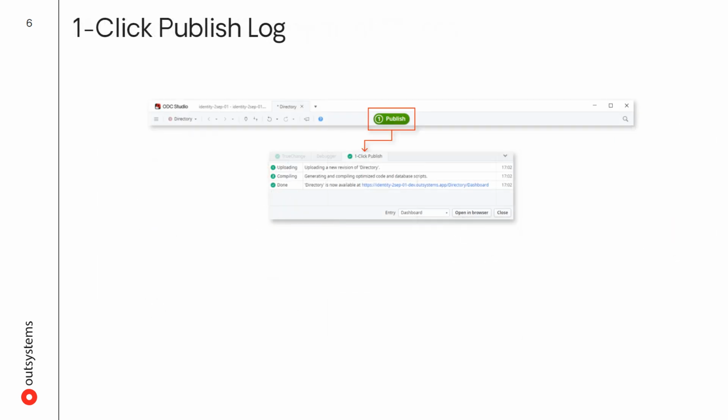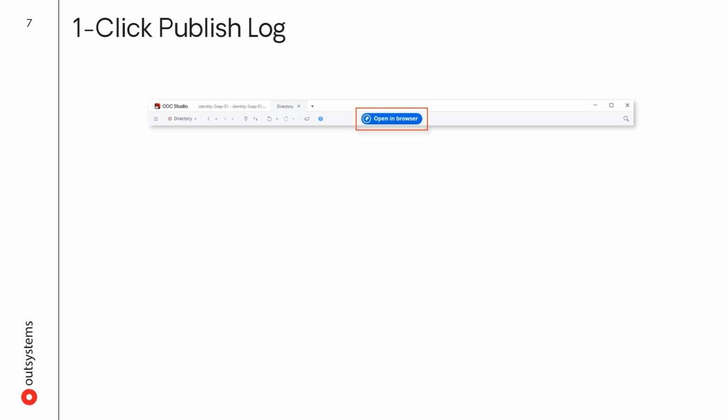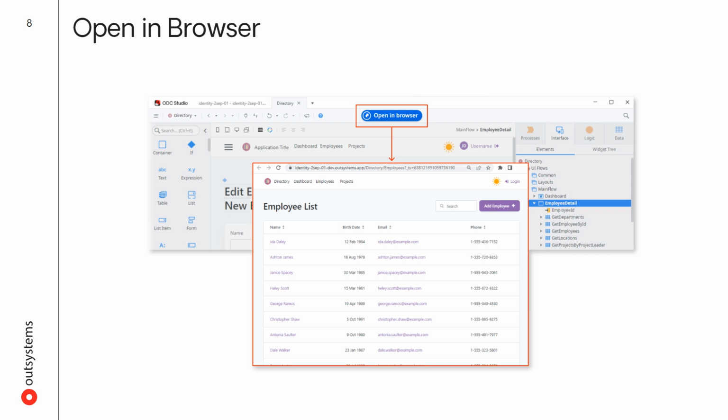While publishing, ODC Studio will display the publish log. Once the publishing process is complete, it will then tell you that your application is available on the server. The green one-click publish button is now replaced by the blue Open in Browser. If you go ahead and click the Open in Browser button, your application will open in a web browser. If you are developing a mobile app, a mobile phone emulator is opened instead.